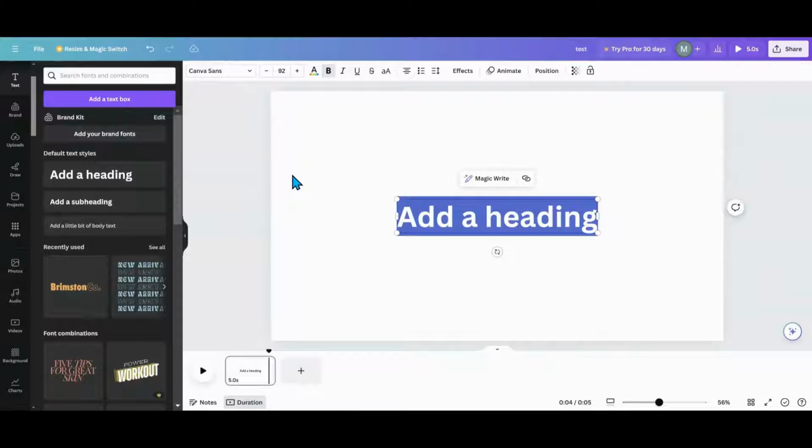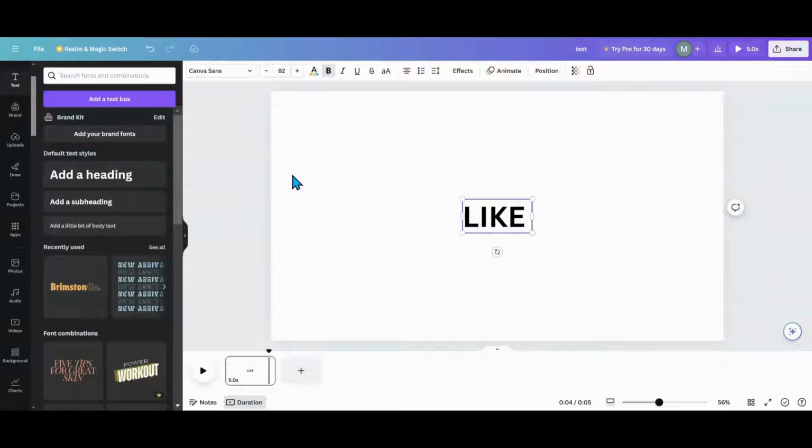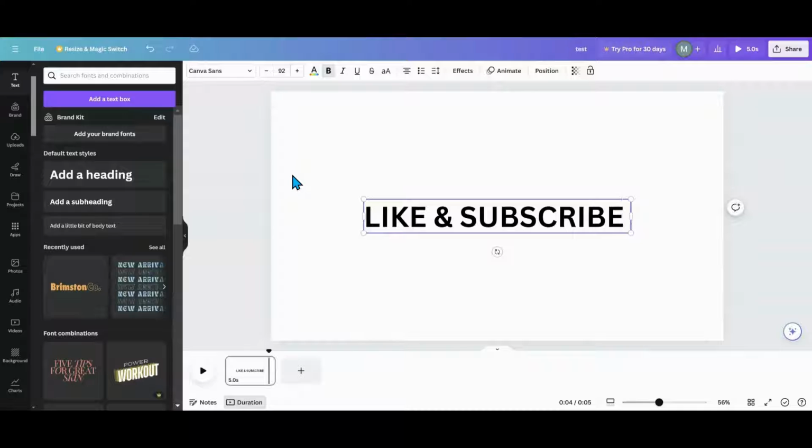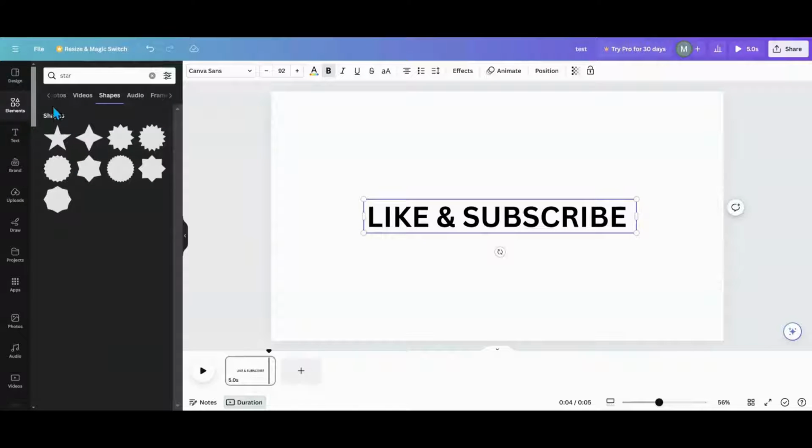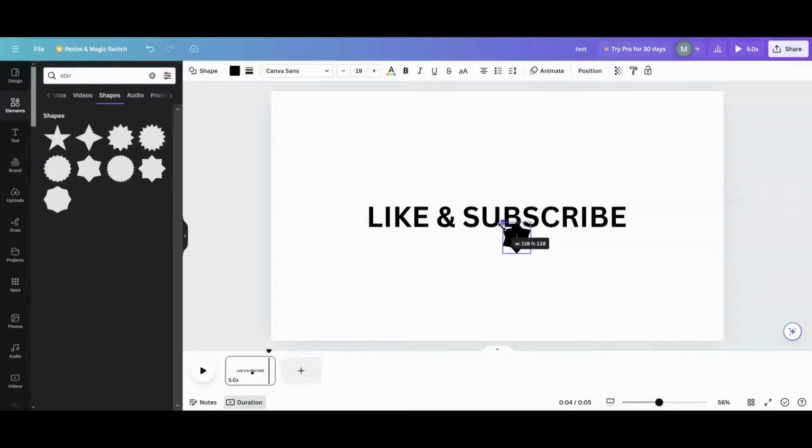So I'm just going to put like "like and subscribe" and maybe a little, let's go into elements. Shapes, I use like a little star. We'll just use this little star in between it. You don't even have to do that if you don't want to. We'll just do something like that and put it there.